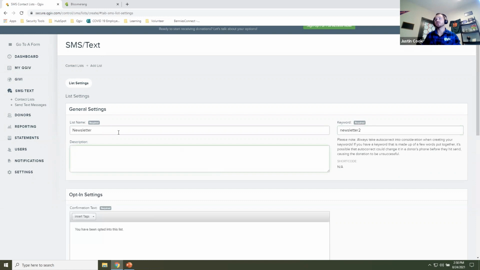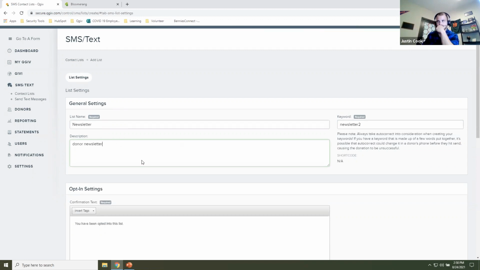It's going to be Newsletter 2. Here you can set up an internal description. So this is nothing that anybody else sees. This is just for your internal use. So you can describe what it is that your donors have signed up for.